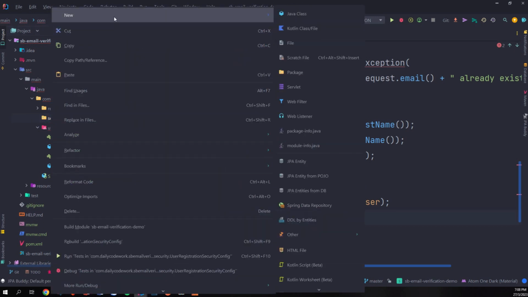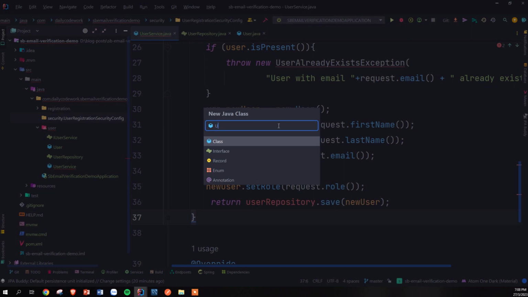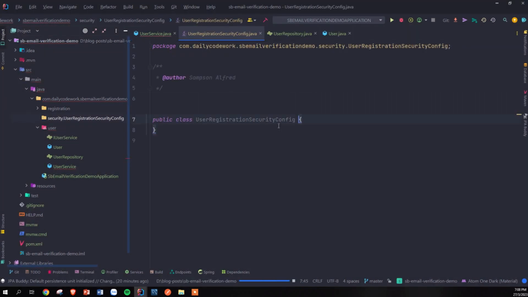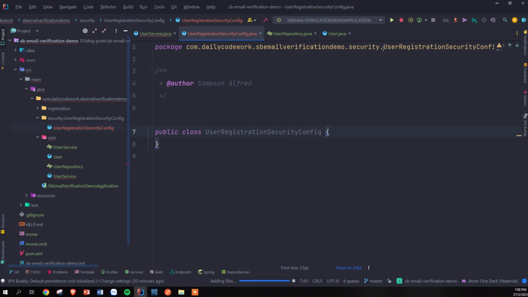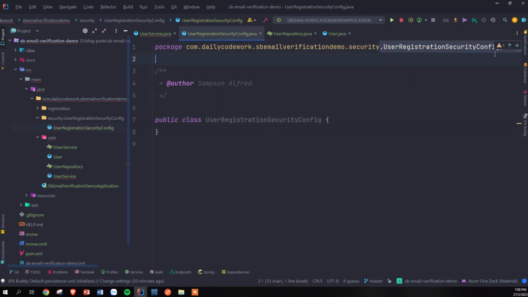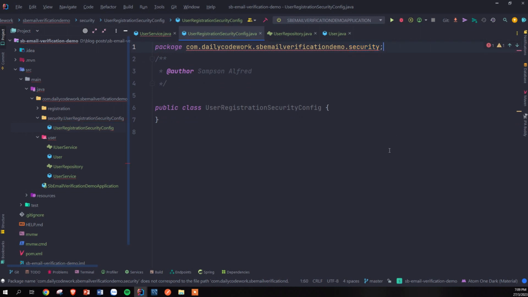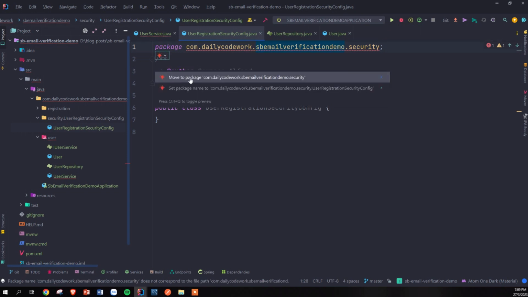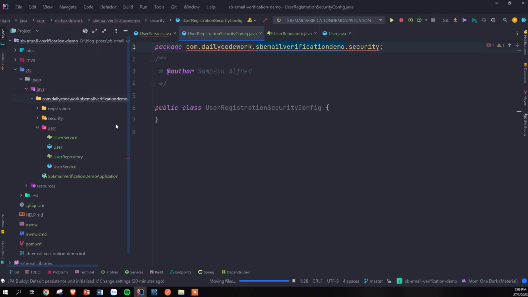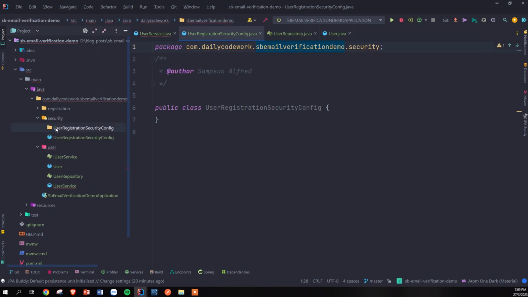Okay, let me just right click on this and create a new class. So here, UserRegistrationSecurityConfig. So I'm going to remove it from here. I'm going to delete this. This one is a mistake. So we're going to move it here, right? So let's move into the security package. Now I'm going to remove this. I don't need this one here. It was a mistake. So remove that package here.